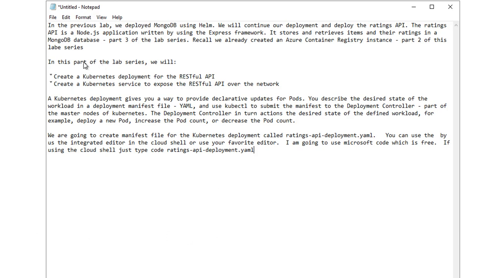Oh, let me correct that little typo there. Boom. In this part of the lab, we will create a Kubernetes deployment for the RESTful API and create a Kubernetes service to expose the RESTful API over the network.